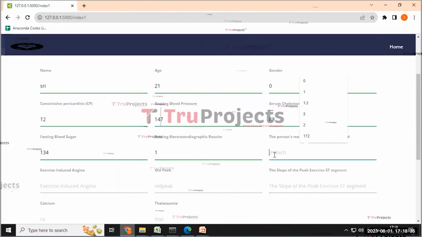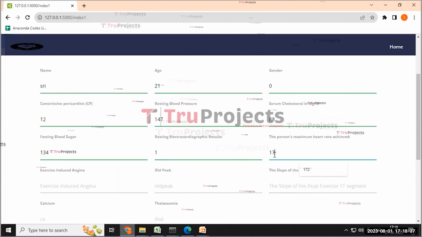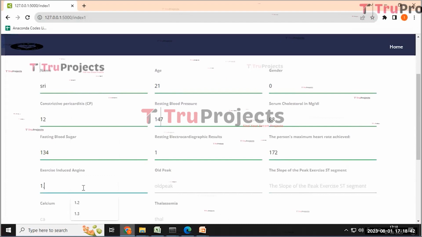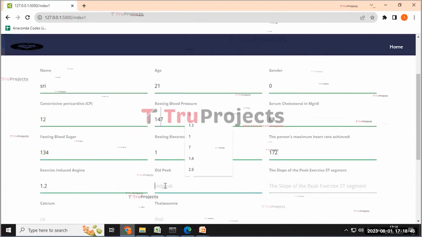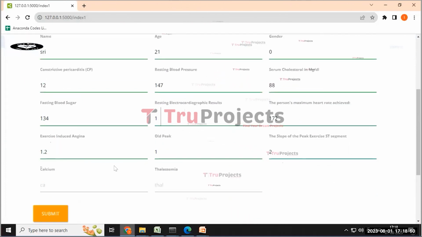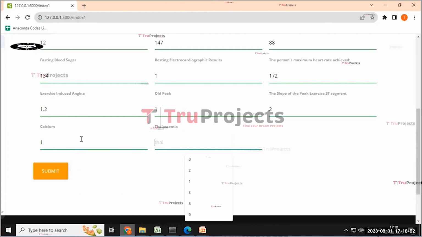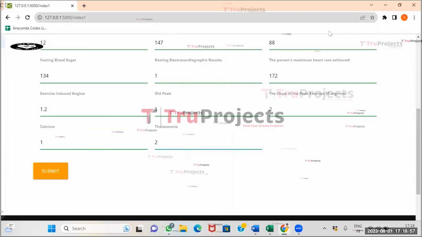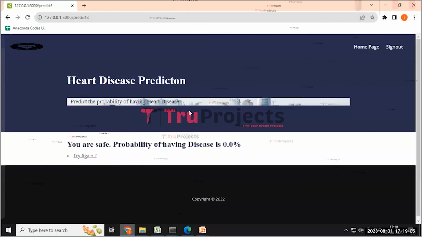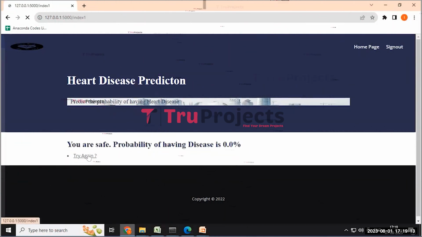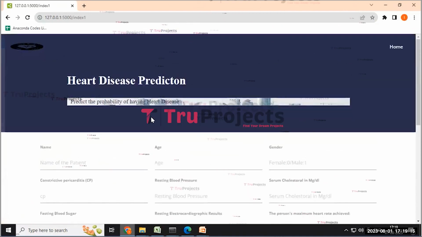172, and the exercise induced angina is 1.2, and the old peak is 1, and the slope of peak exercise ST segment is 2, and the thalassemia is 1, and calcium is 1, and thalassemia is 2. And then click on the submit button, and here we are getting a result: you are safe. The probability of having the disease is 0.0%. And by using the try again button, here we can enter the other details too.